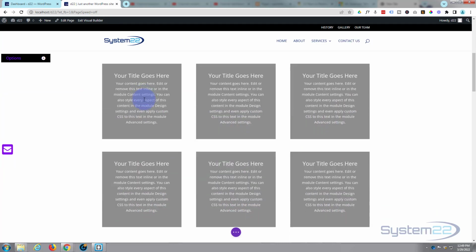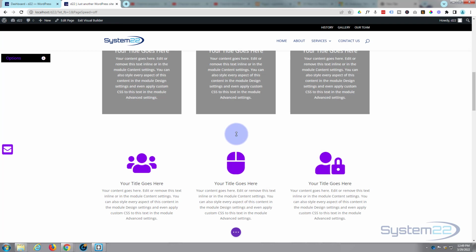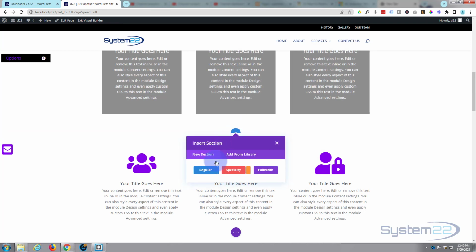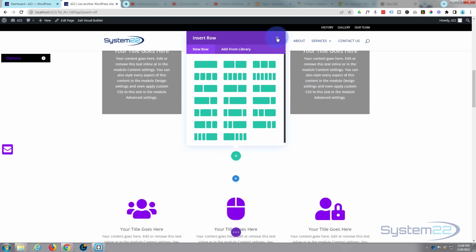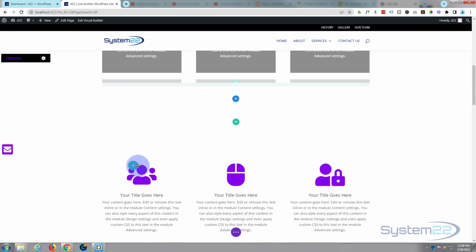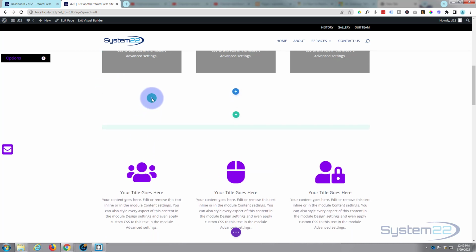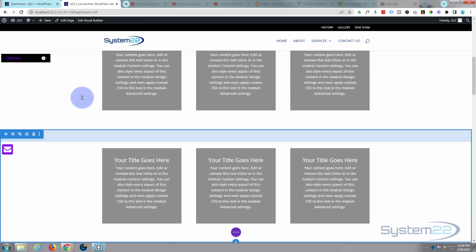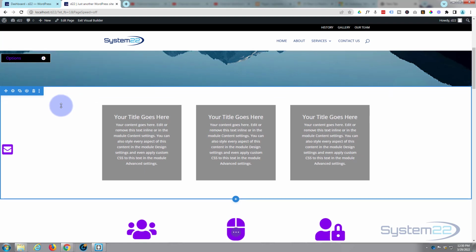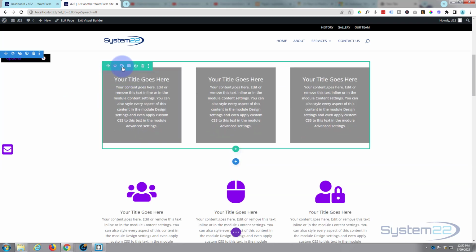And let's go down and I'll add a new section. I won't put any rows in. What I'll do is just move these down from the top here, or at least one of them down into this new section of ours. There we go. And let's delete this section. Okay, I'm just going to duplicate that so we've got a little more to look at here.